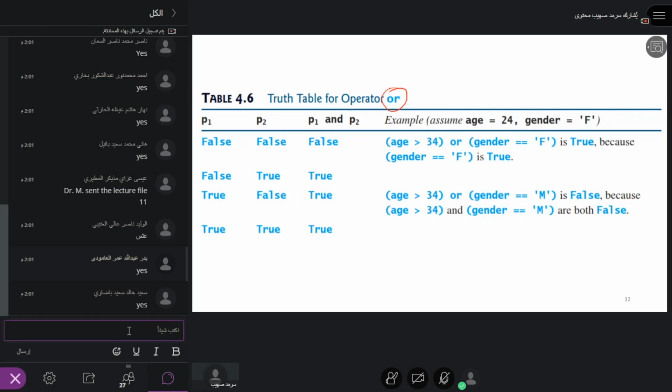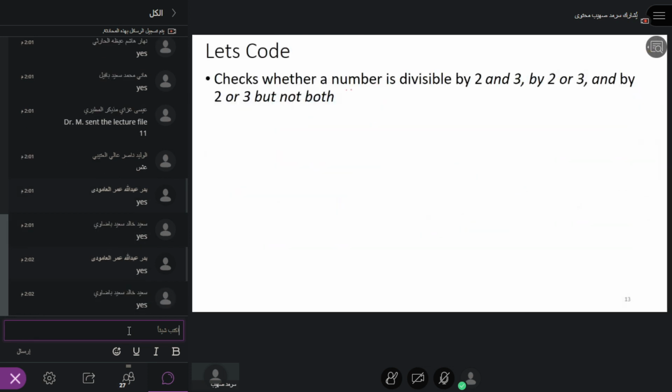Because we have two sections. One section did that and another did not. So I'm not sure which one is that. Okay, so let's see and do this example.